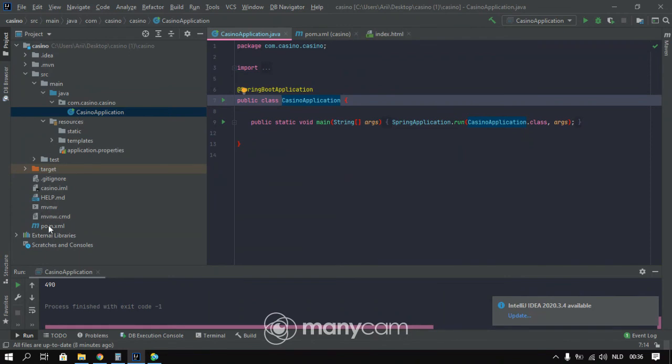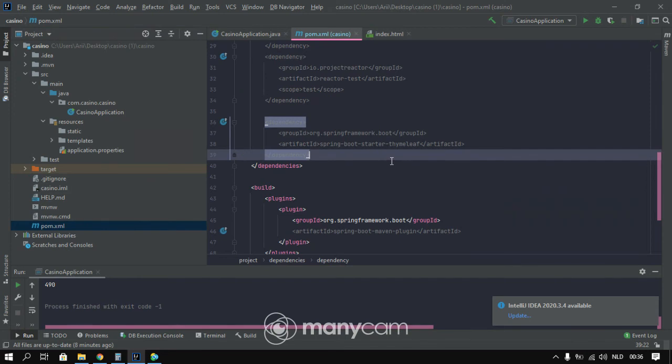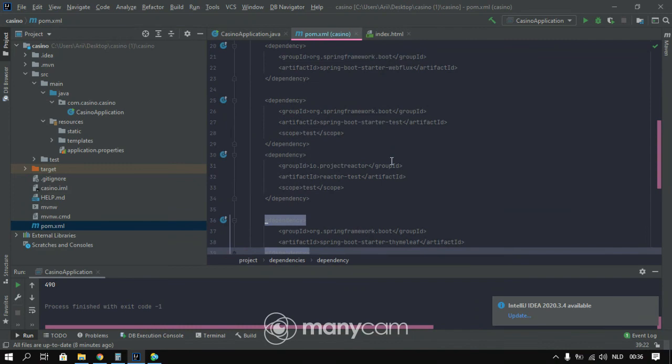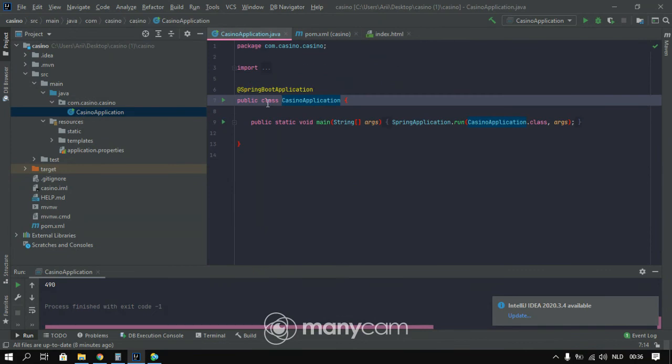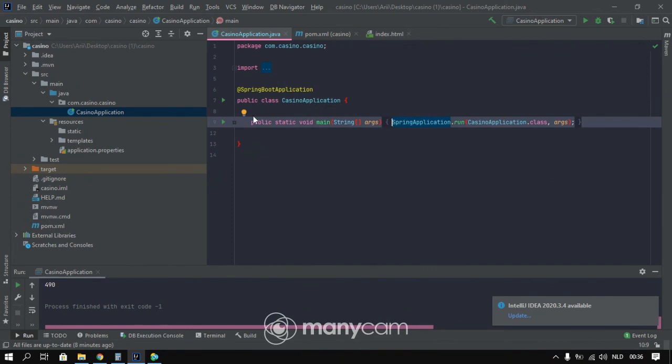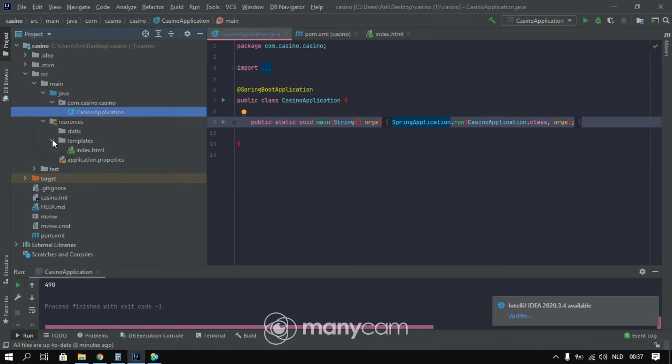As you see here, I've changed the project to a Spring Boot application. It was a Maven project, and I've just added a Spring Boot dependency and changed the main class, and it's right now a Spring Boot application. Okay, and let's see here, it's as a standard.